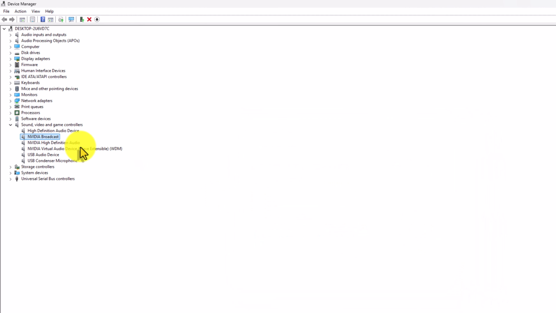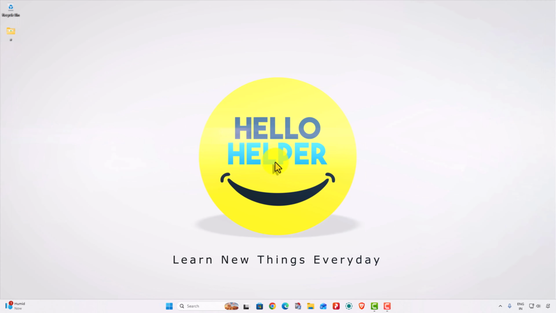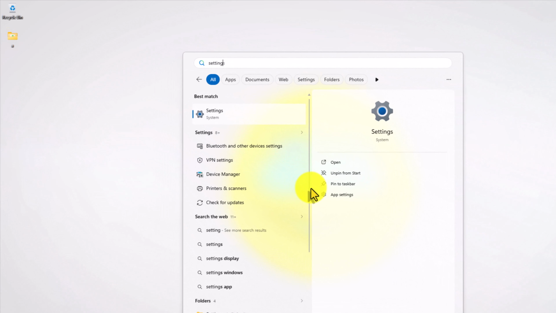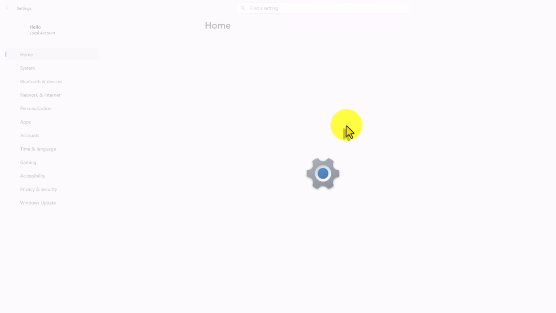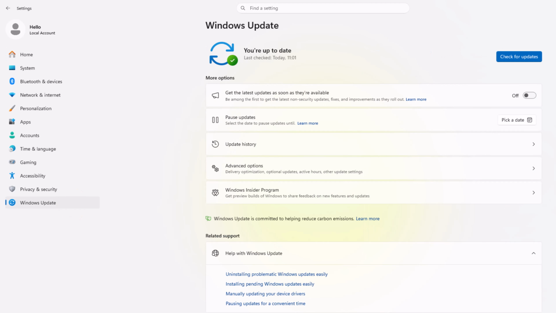Okay, now I'm going to share with you the second method to do that. So what you will do, simply open Settings. And now friend, you can see on the left hand side, this is the Windows Update section. You simply click on it. And now friend, we are going to click on this Advanced options.